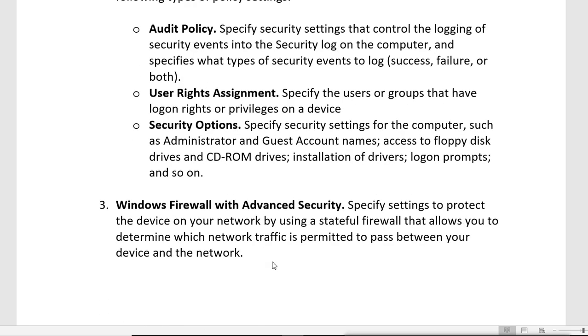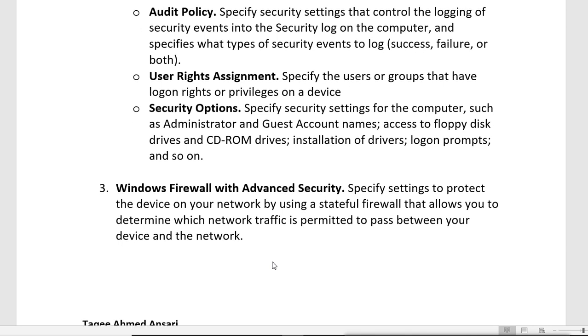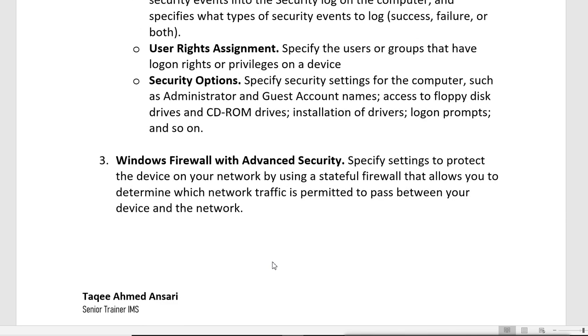Then we have Windows Firewall with advanced security. This specifies the settings to protect the device or your network by using the stateful firewall that allows you to determine which network traffic is permitted to pass between your device and the network. So this is for the network security. Here we can configure which network traffic can be permitted to go through your system or which traffic should not be allowed.